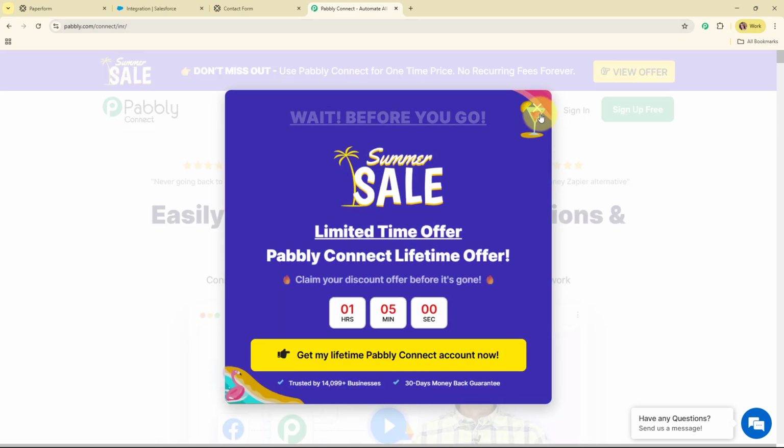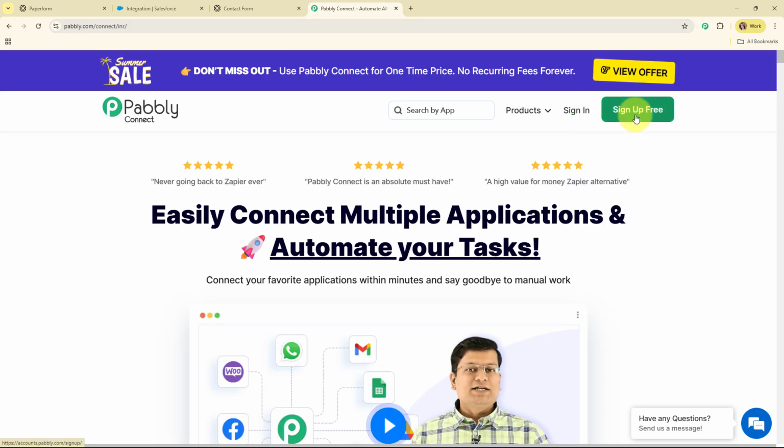So here you can see two options that are sign in and sign up free. If you're a new user, click on sign up free and get a free 100 tasks every month to explore the software. And if you're an existing user, click on sign in. Here I'm an existing user, so I'm clicking on sign in.